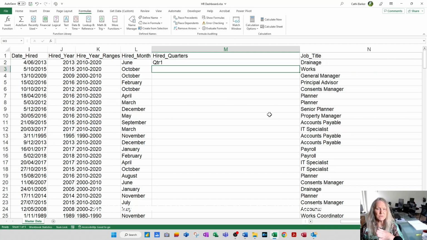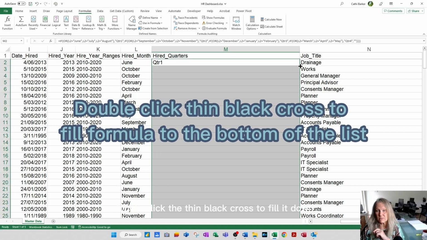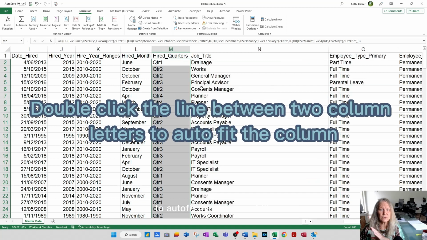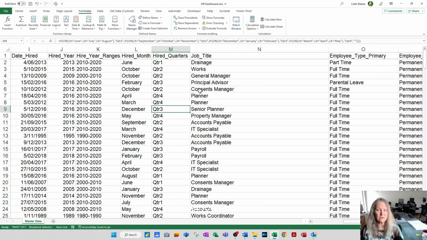So because this person was hired in the month of June, which is actually the beginning of their financial year, they fall into the first quarter. I'm going to click on quarter 1, double click the thin black cross to fill it down, double click the line between M and N to auto fit the column width, and you can see this person was hired in the fourth quarter, this person was hired in the third quarter. So you can create your own if statements, very powerful if statements, and you can nest. We did 4 nests of if statements there, you can nest up to 64.